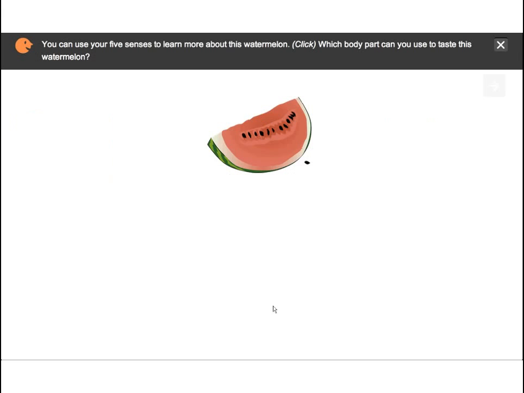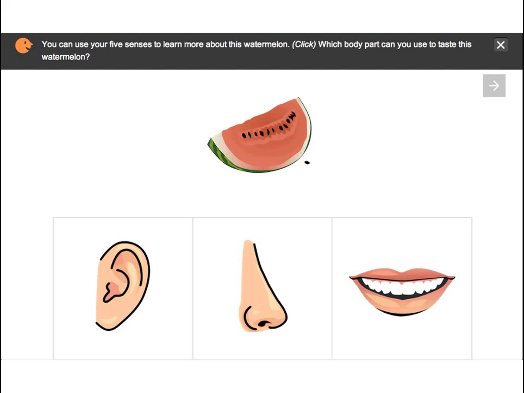You can see that at the top of the screen, the teacher reads to the child, "You can use your 5 senses to learn more about this watermelon." Then the teacher clicks on the screen, and 3 response images will appear below. Next, the teacher reads, "Which body part can you use to taste this watermelon?" So here the child is asked to think about the question presented to him or her and respond with an answer. If the child responds correctly, he or she would point to the mouth.